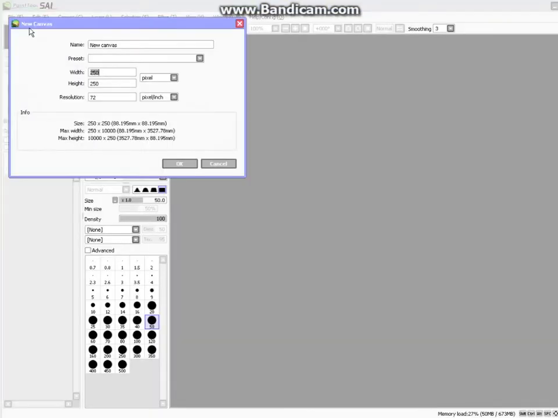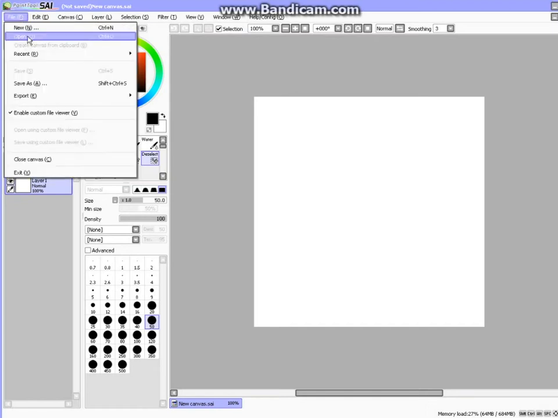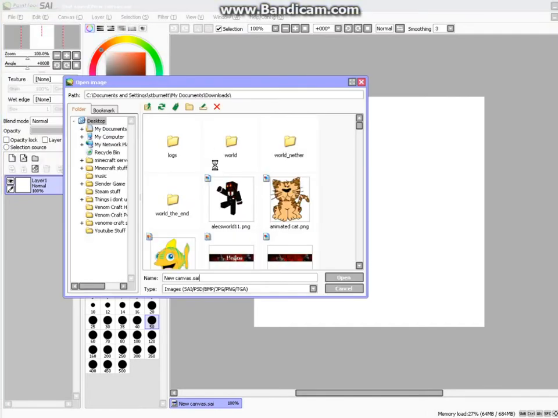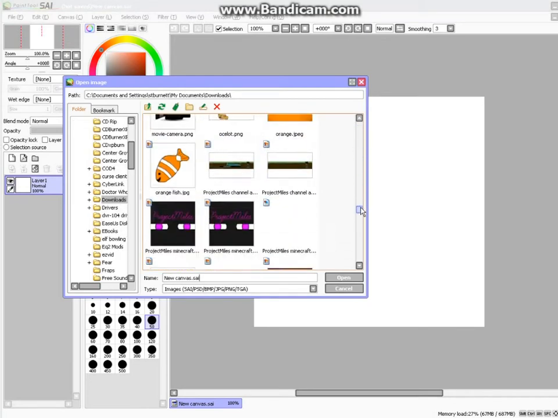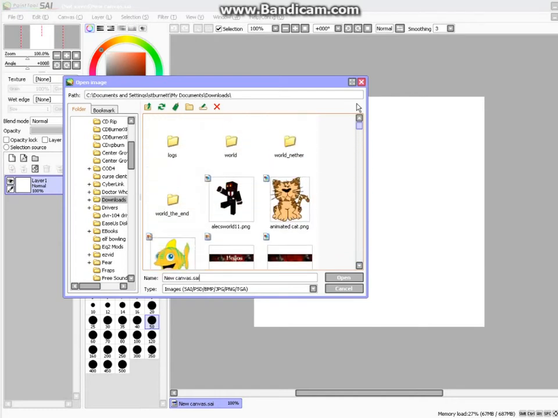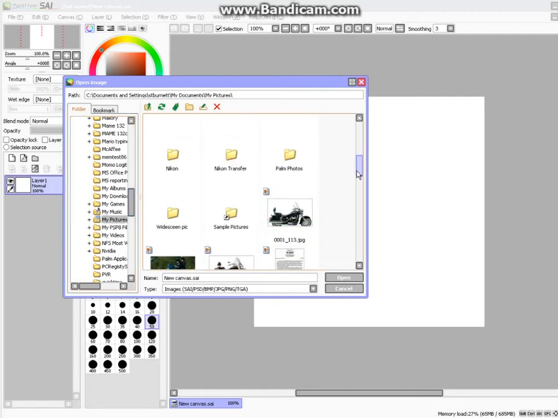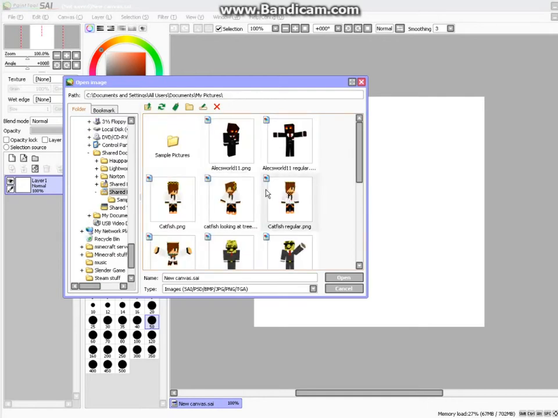So you have to click new to open a new slide, and I'm just going to say 500 by 500. Now once you have that, you can then press open, and then you can select what thing you want. So if you want something from down here, you can choose all these and whatnot. I have a lot of stuff, but for now I'm just going to start out with my pictures, go to my sample pictures, and then I have all of my pictures of just our normal Minecraft characters. So I'm going to edit this one.